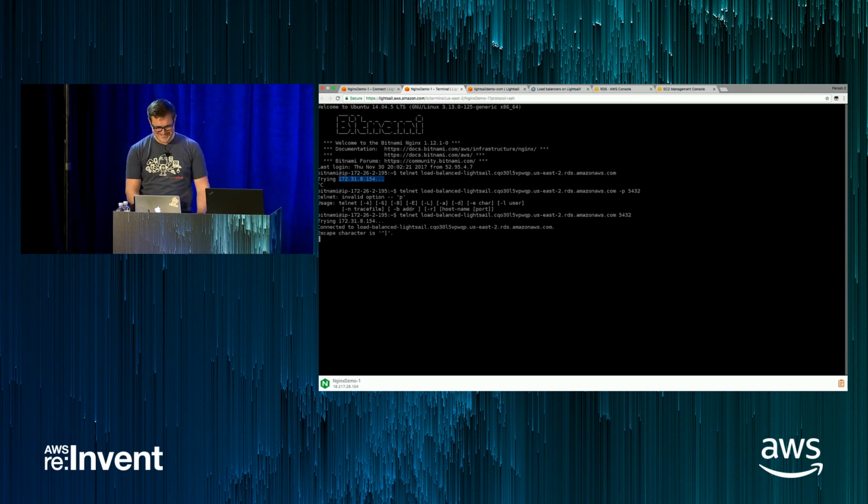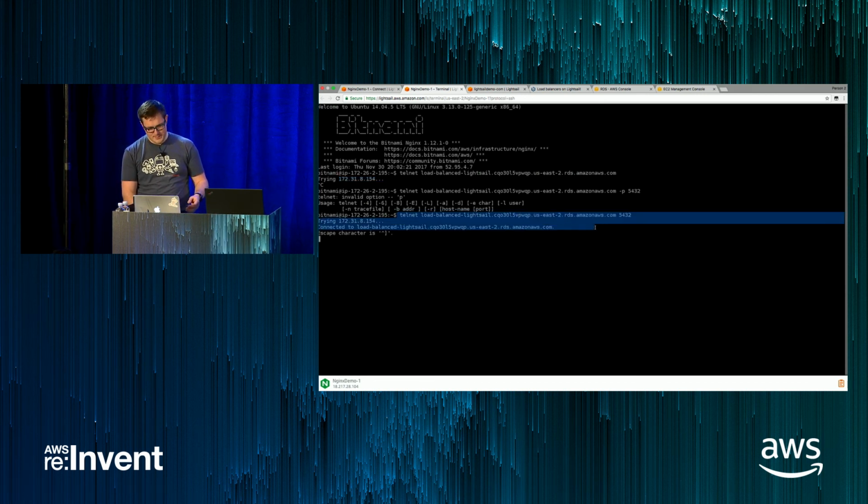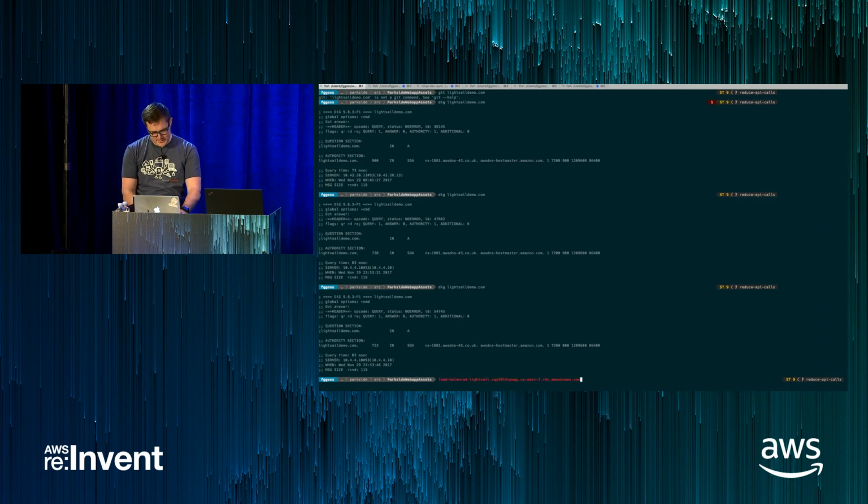Thank you. So you can see that this Nginx server can connect, but if I was to connect from my local laptop, why is that not pasting?